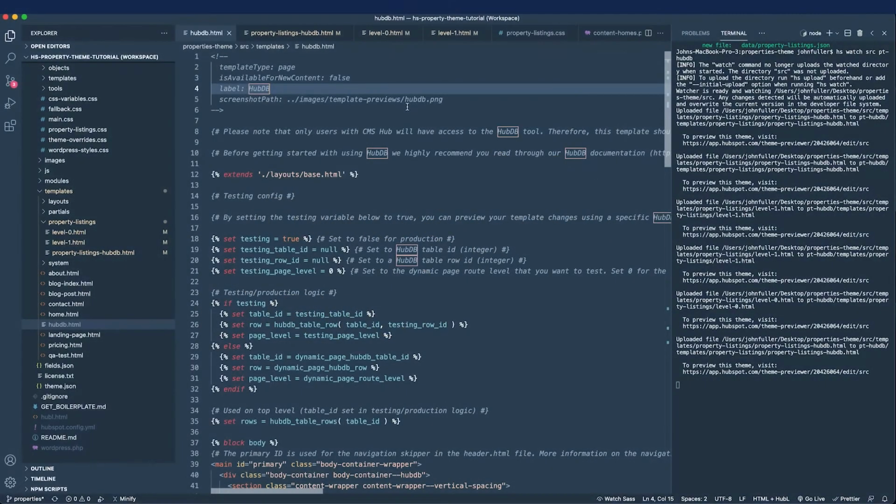With our 3 homes in our HubDB table, we can now create a dynamic template to display that data with the HubDB template provided in the CMS boilerplate. The HubDB template provides us with 4 testing configuration variables. You can set testing to true or false, and you can set a testing table ID and a testing row ID for testing individual rows or your individual page template. And then finally, you can set the page level.